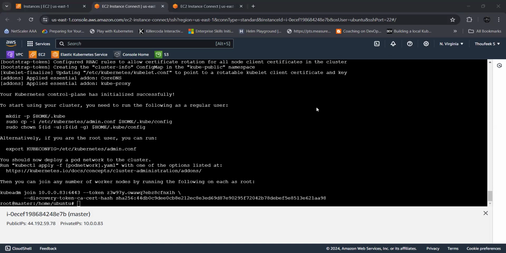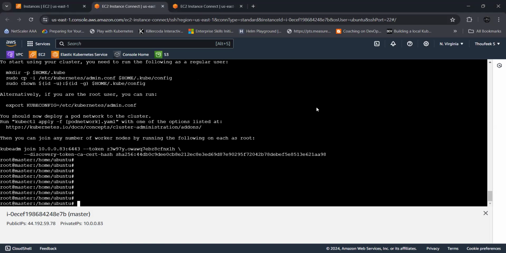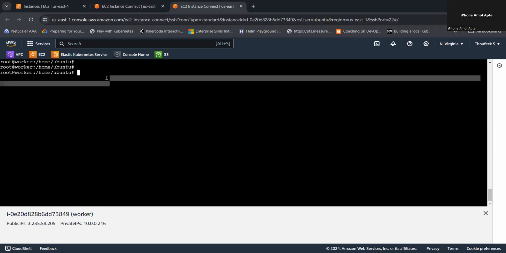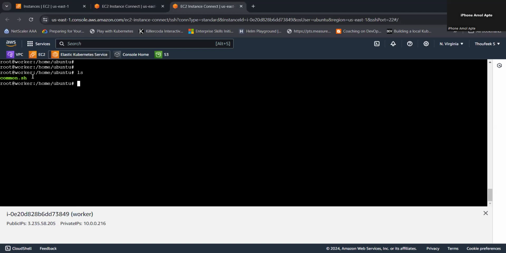Here you can see, leave it, we'll show again. Okay. Remember that we are in the master part. For the worker part, I think everything is fine. We only run the common.sh script in the worker part. Then we are good. We only paste the join command after we get the join command from the master node.